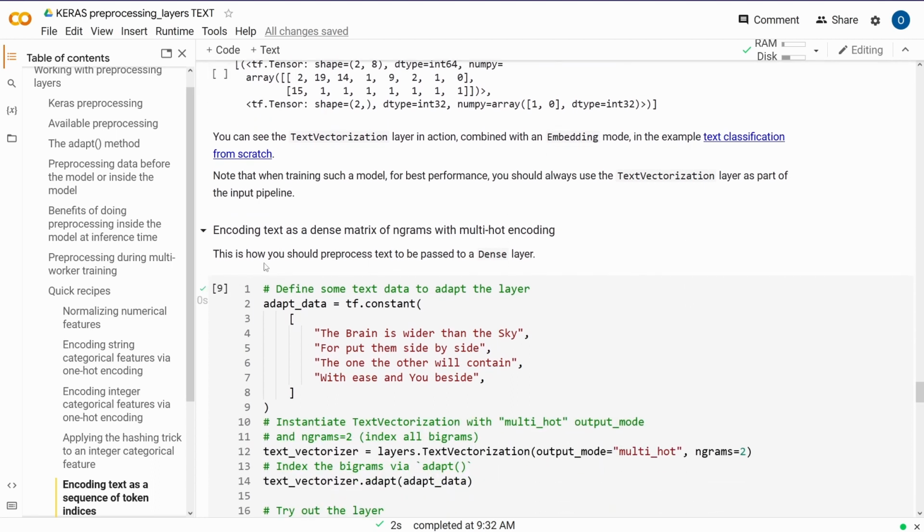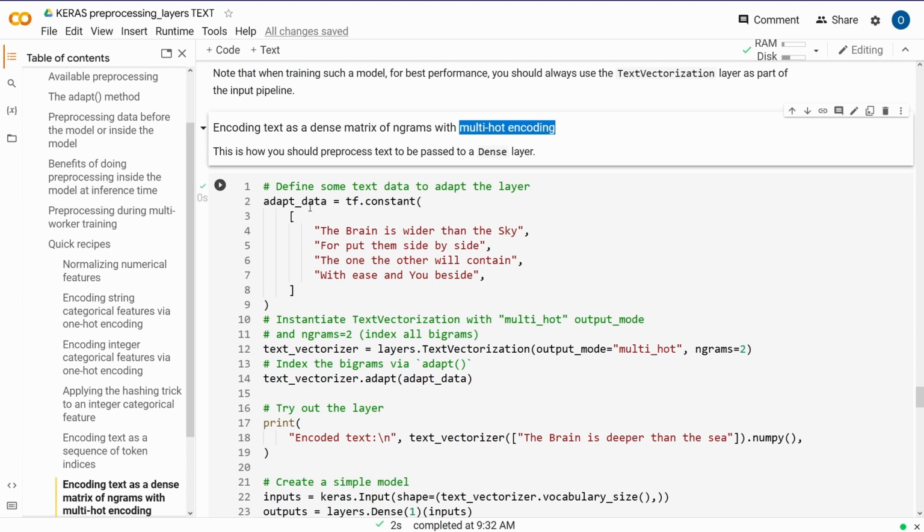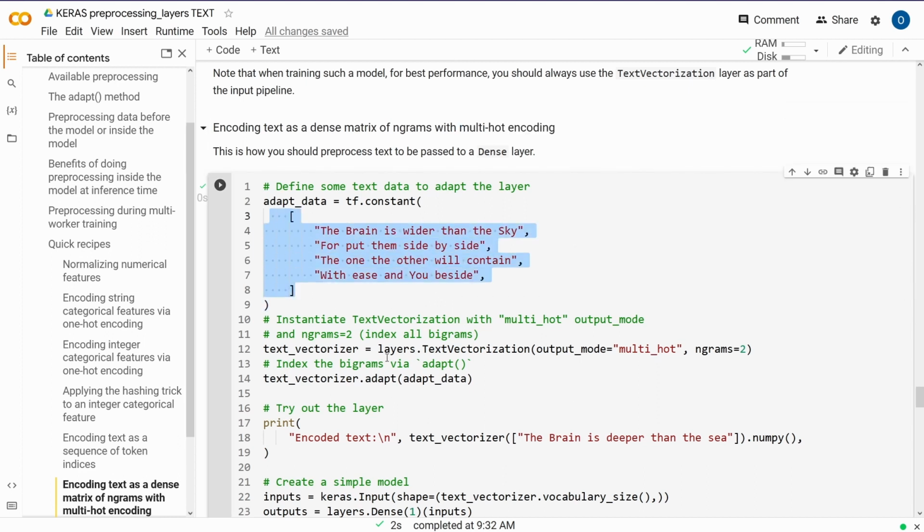So now if you want to have this, for example, to be passed to a dense layer, if you want to have a float representation encoding text, now the second example, as a dense matrix of n-grams. And now we have multi-hot encoding. So we are now playing around a little bit with the options we have with our text vectorization. We have 4 sentences, and then we say, okay, now in our text vectorization we have 2 new parameters defined. Instead of integer, we go with multi-hot. On n-grams, we say we want to have bigrams.